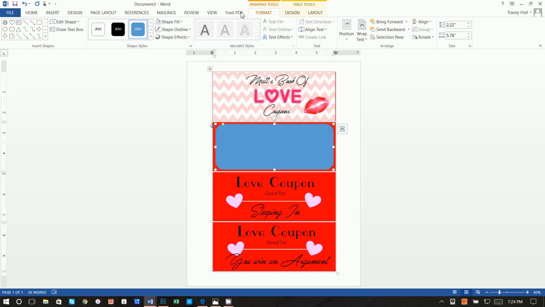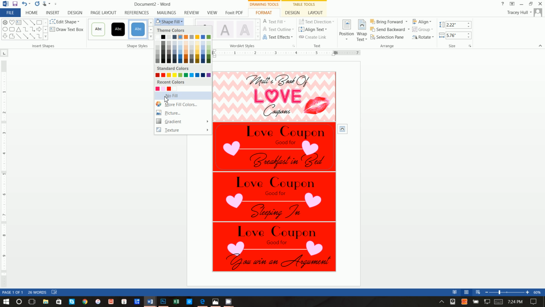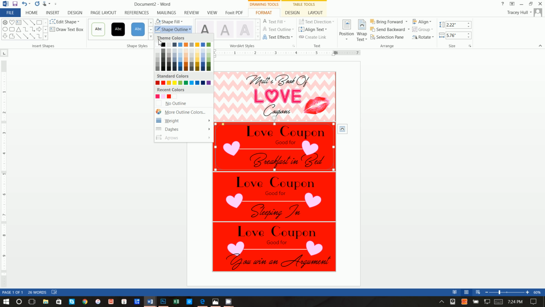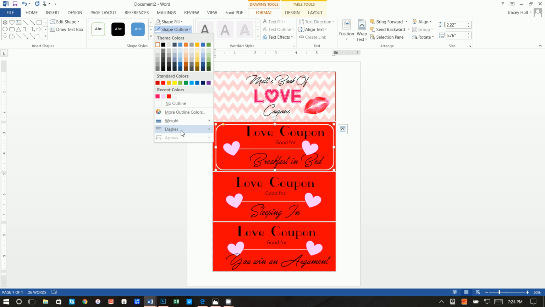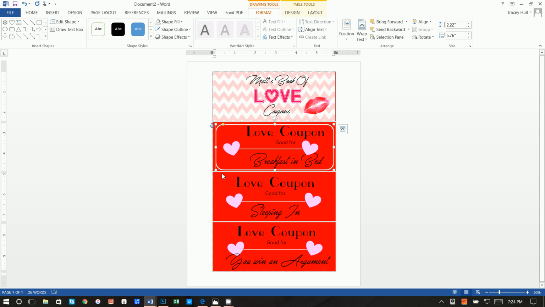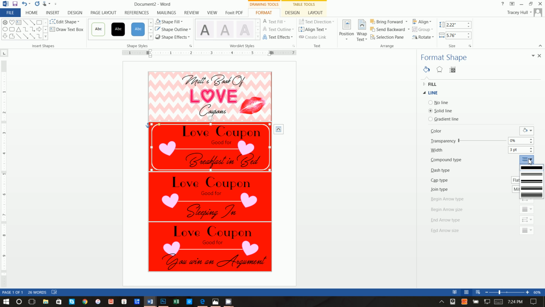And we want to click on format. We want to do a shape fill of no fill. I want to do a shape outline of white. And we want to do a weight of 2, let's do a 3. And then we want to do more lines. Okay. What I did for this one was I did rounded, and you want to ensure that that is round.